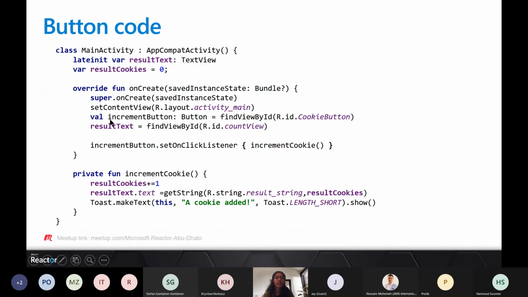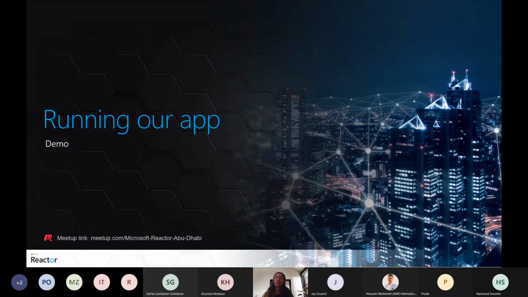We have the increment button, which is the cookie button that we just created that says more cookies. We have the result text, which is going to show the actual text to the screen. And then we have the set on click listener, which calls a function called increment cookie, which is where anything we put is going to run every time the button is clicked. Great. So now that we have a bit of backend code set up, let's move on to the very final section, which is how do we actually run the application?